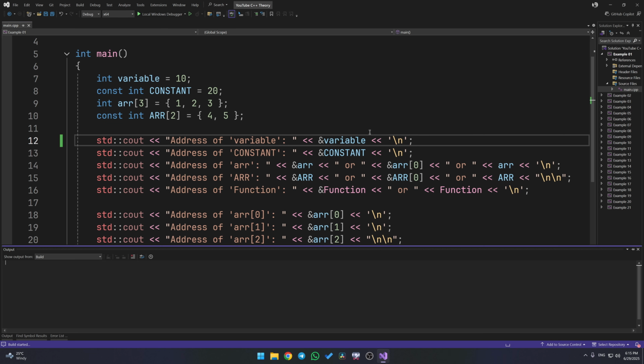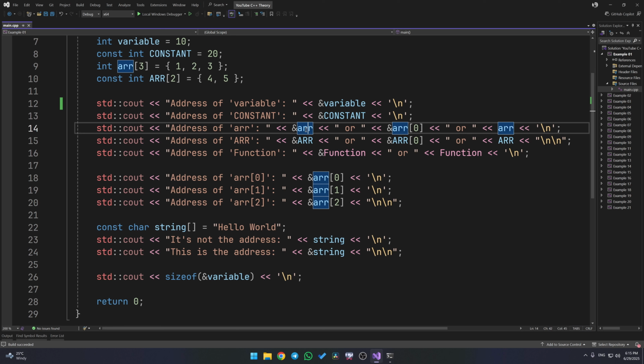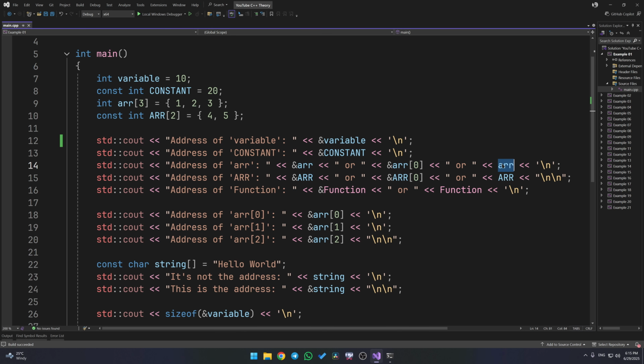Now let's move on to arrays. This part's a little more detailed. First of all, I mentioned before that the address of an array is the same as the address of its first element. Second, I also said that just the name of the array is already its address. So you can get the address of an array in 3 ways: using the ampersand, using just the array name, or using the ampersand with the 0th element of the array. Either way, you'll get the same address.